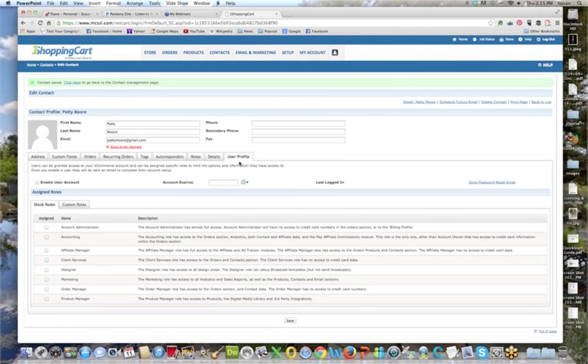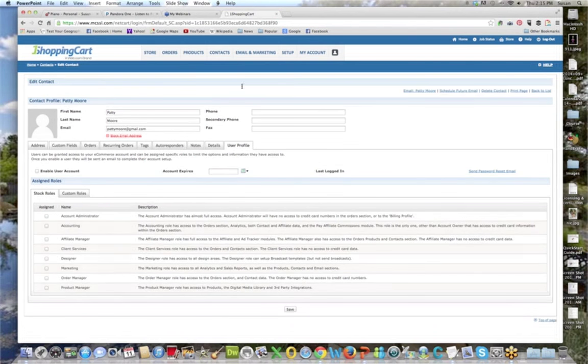And then from here is a user profile. Here's how you can set up user profiles. So I could set this person up as a product manager or an ornament. I know we looked at this already when we were talking about user roles, but this is how you could do that, as well as create custom roles. So this is how you assign a specific contact to a role. Okay, so let me save that.